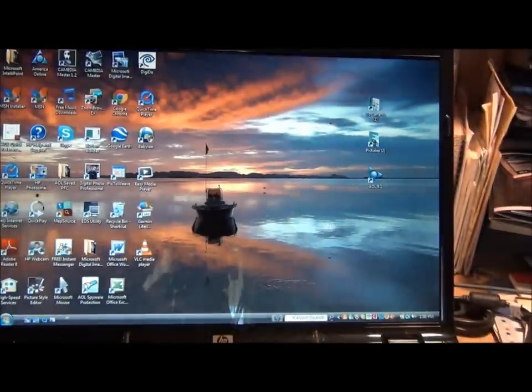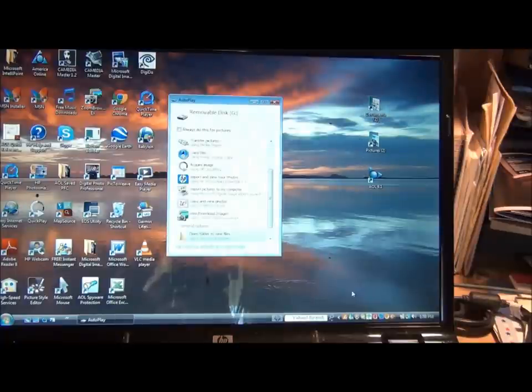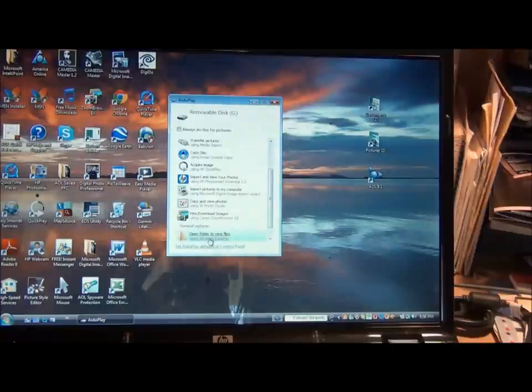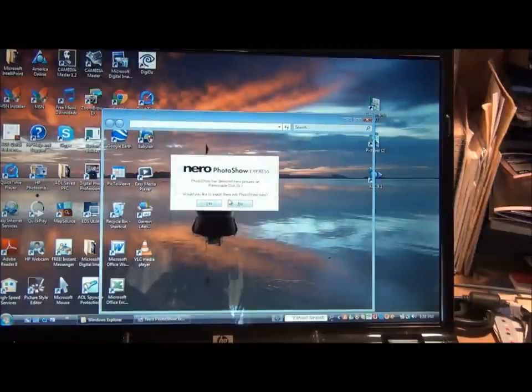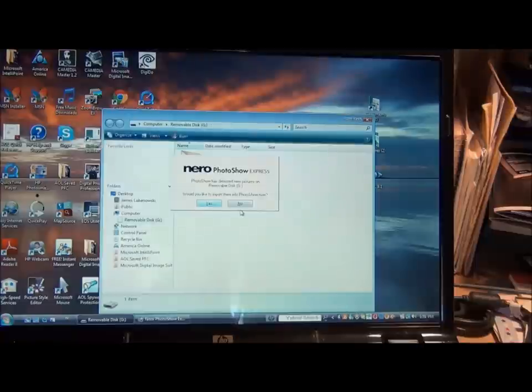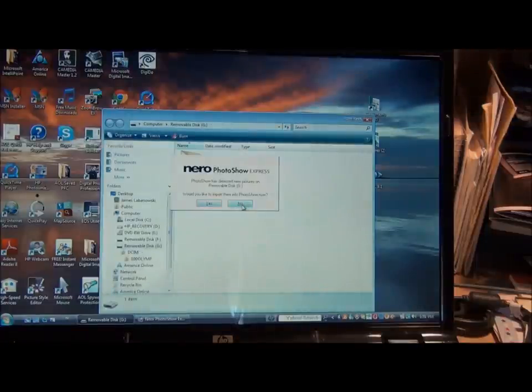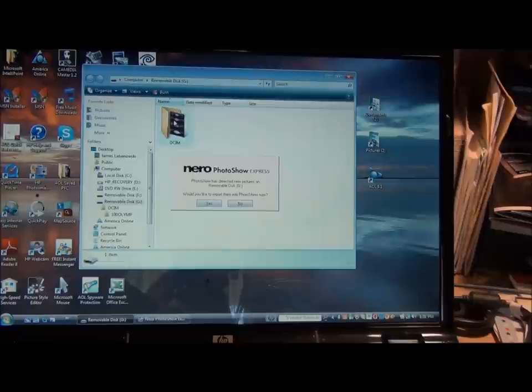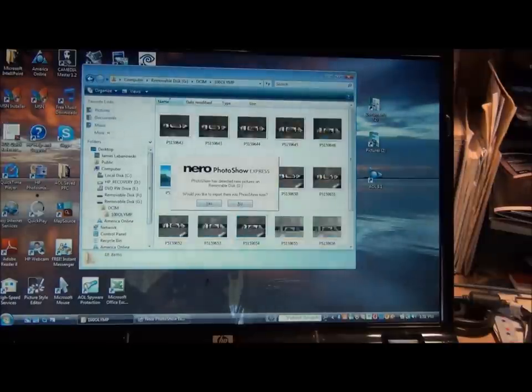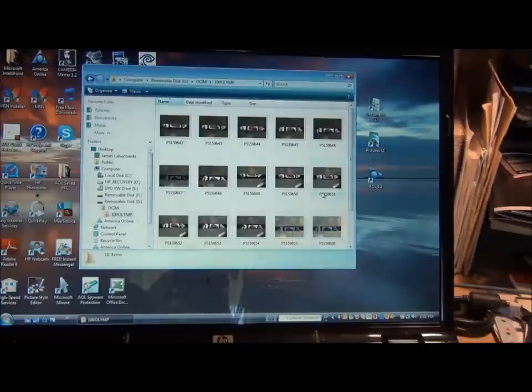Okay. So the first thing I'm going to do is load my pictures on. And what I usually do is I load them onto my documents. Okay, I open the file. Don't need to use Nero. So, I open the file, close Nero, and you see all the pictures that are in the camera right now.